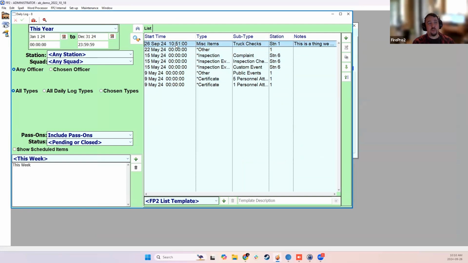We can see, though, that for some of the daily log items, we do actually have a start time entered so that that will display with the exact start time. And start and end times are actually going to get a little bit important when we start to talk about how to use the daily log to display shift information.